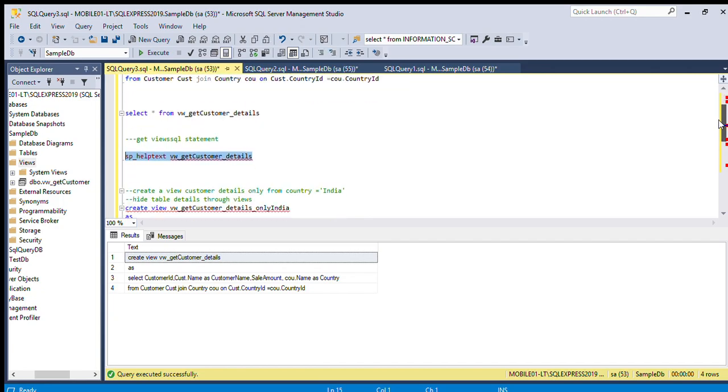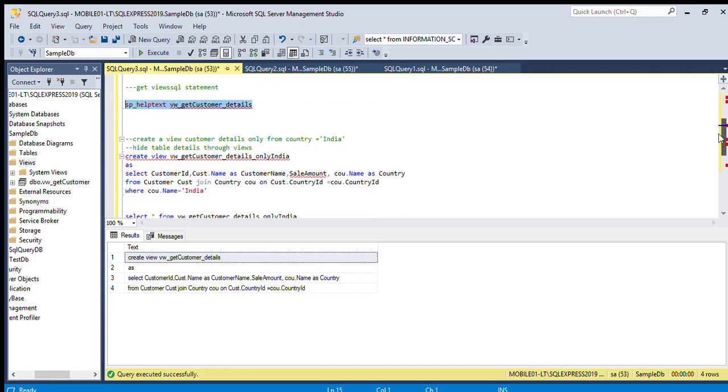Now we want to create a specific country view. We want to hide some rows. We want to get only data from the country India. So this time we create another view with only India, and here we can use the where clause. We can filter the data. We can give any filtration here. This way we can create specific views. Just create this.